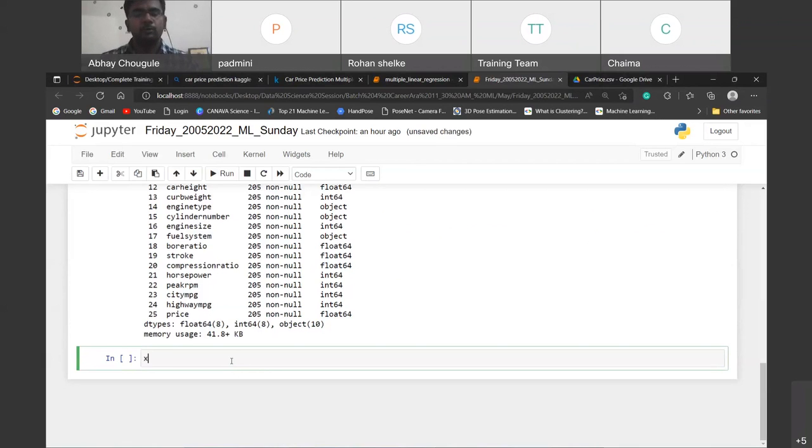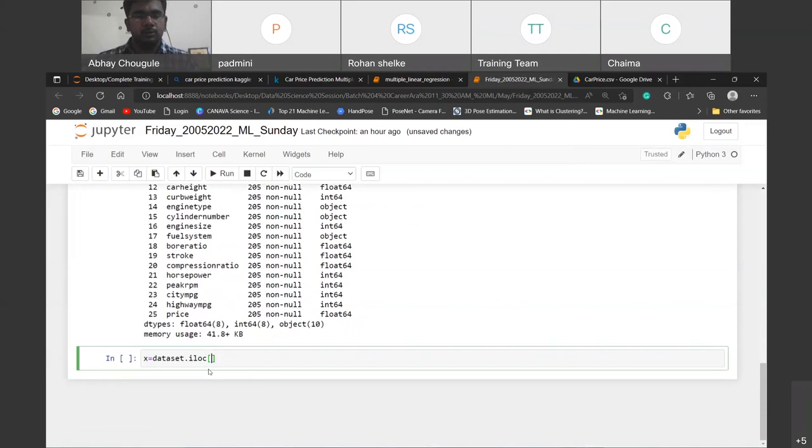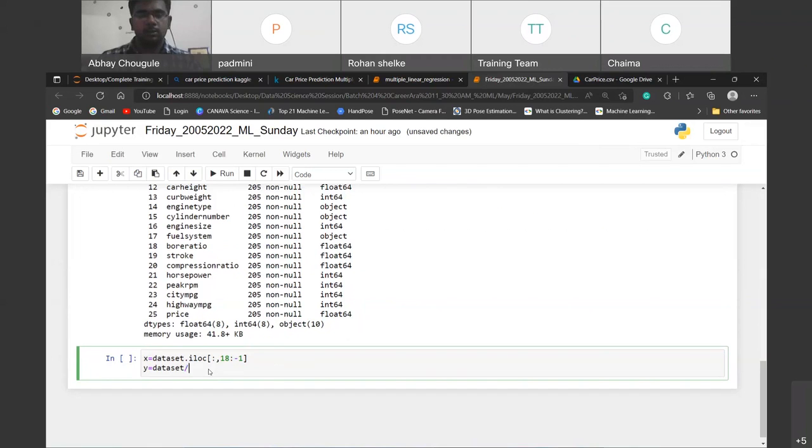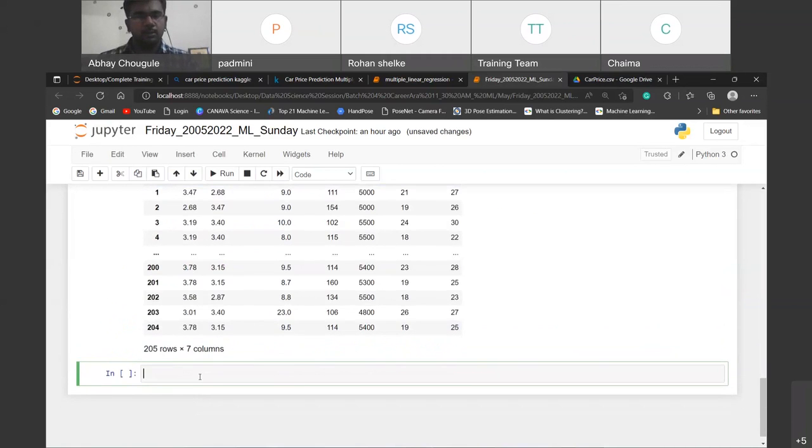Actually, before the library implementation, I will go for X equals to dataset dot iloc. I'll take some of the columns. So bore ratio is at 18 and the last is 24. So I'll take 18 to 24, all the rows, comma, minus 1. Then y equals to dataset dot iloc. This is correct, no? So finally we have the X data, we have the Y data.